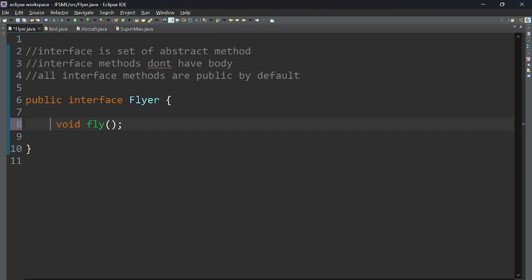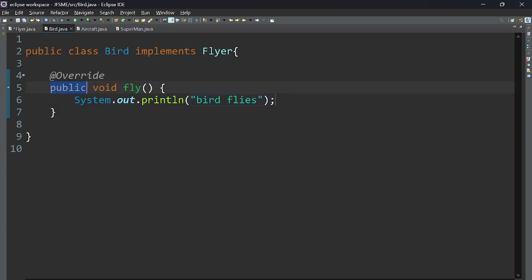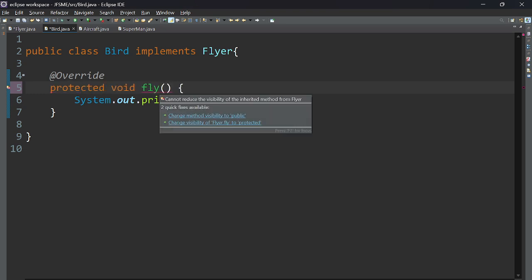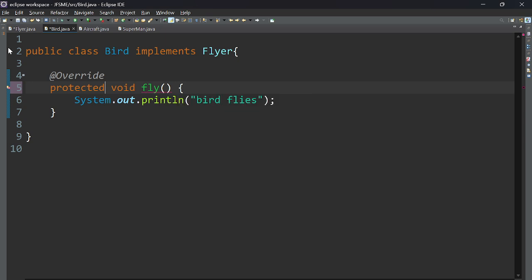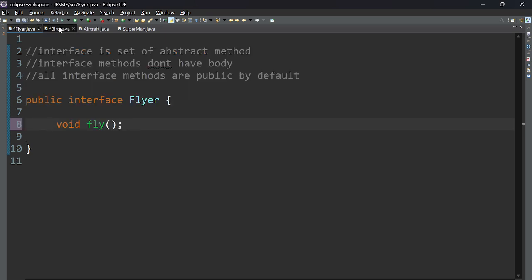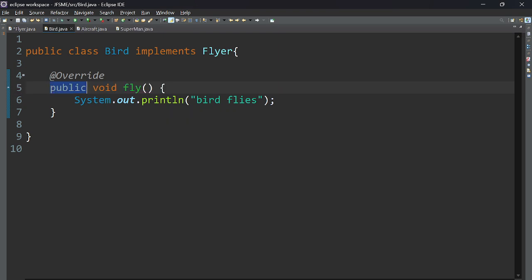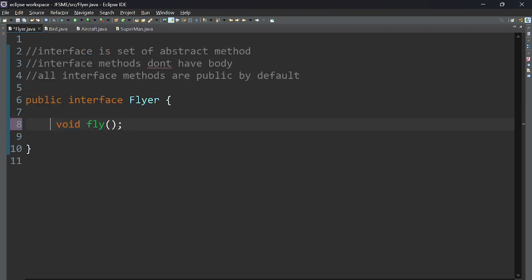See, if it is public here, it has to be public in the child, right? If I make it protected, then it is a problem. I am trying to reduce the access level. It says cannot reduce the visibility of the inherited method from Flyer because the previous one was public. So by default itself, the methods are declared as public and abstract in an interface. So I hope these rules are clear. All interface methods are public by default and they are abstract by default. Interface methods don't have body. Interface is a set of abstract methods. So I'll first put this example, and then see what interfaces are used for.